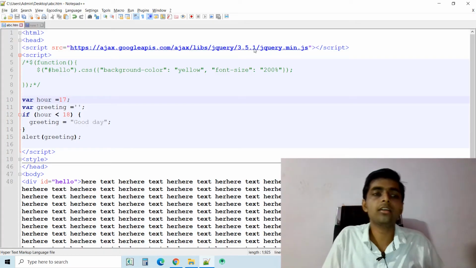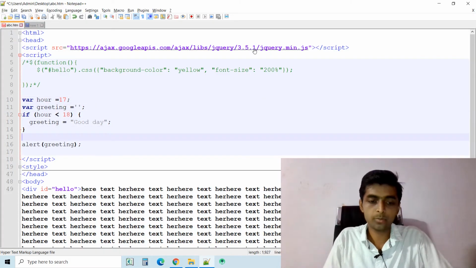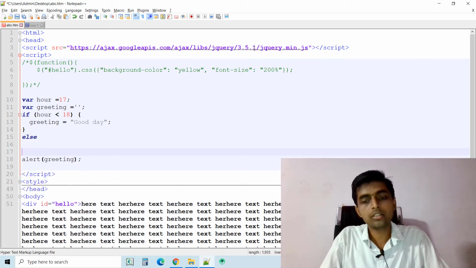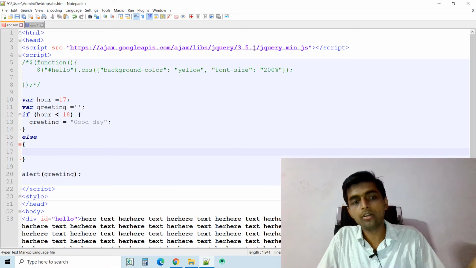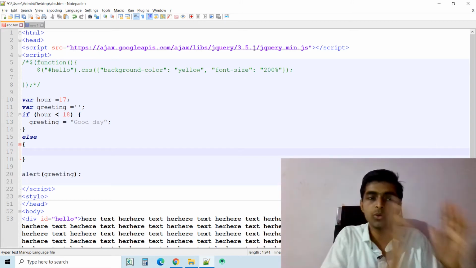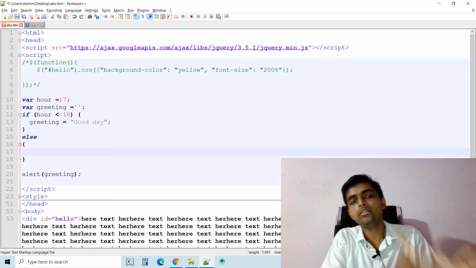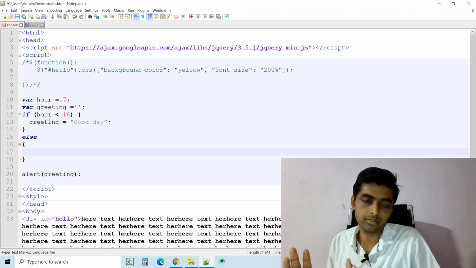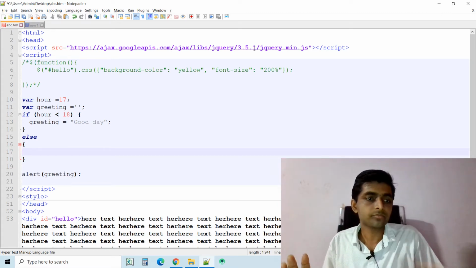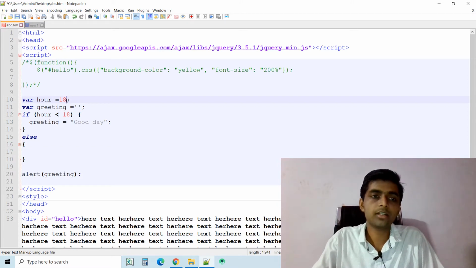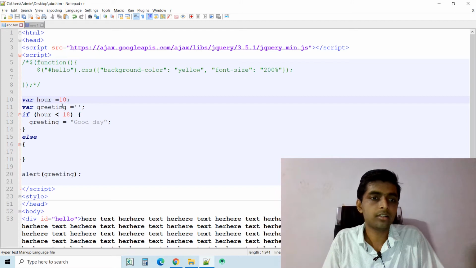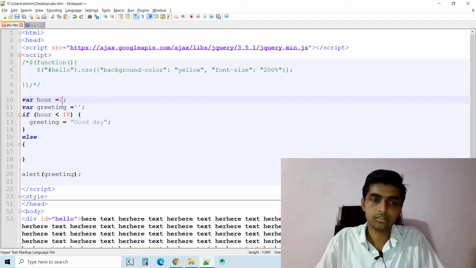Suppose I am again here, you can give an else. Else is nothing but what? In case the particular variable value does not go into the if condition, then it comes into the else condition. Suppose in case here I am changing it to 20.